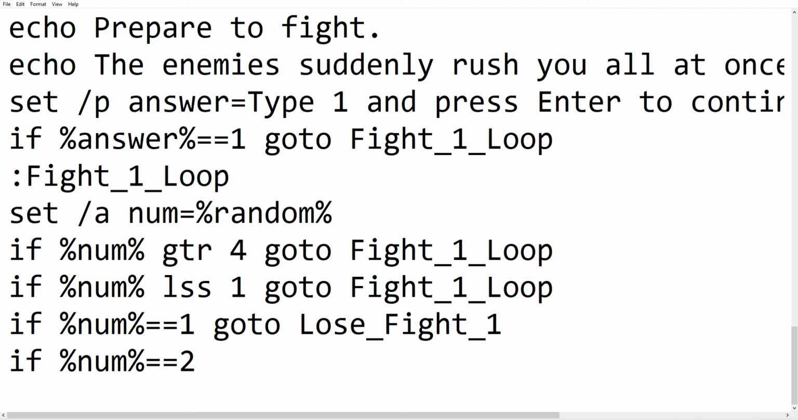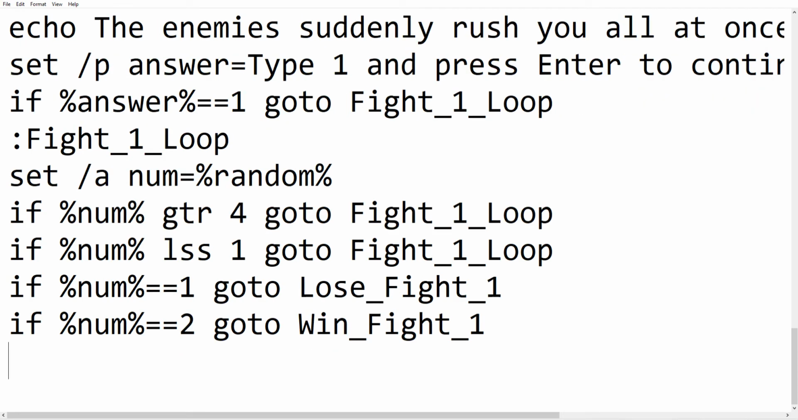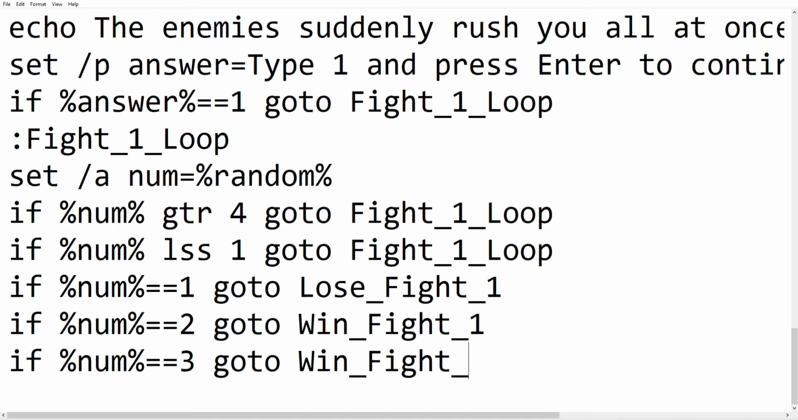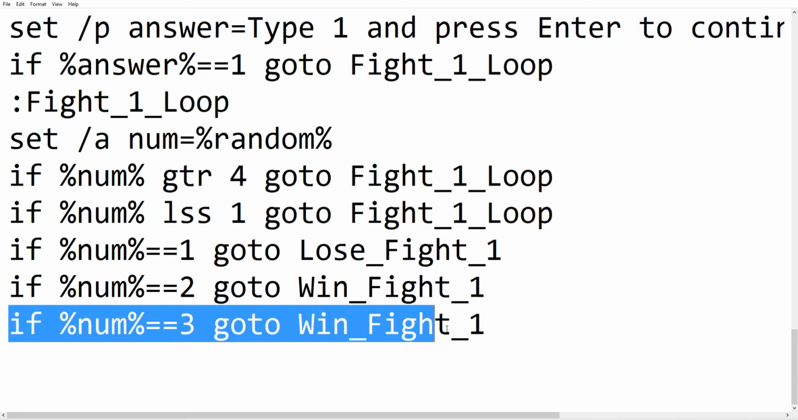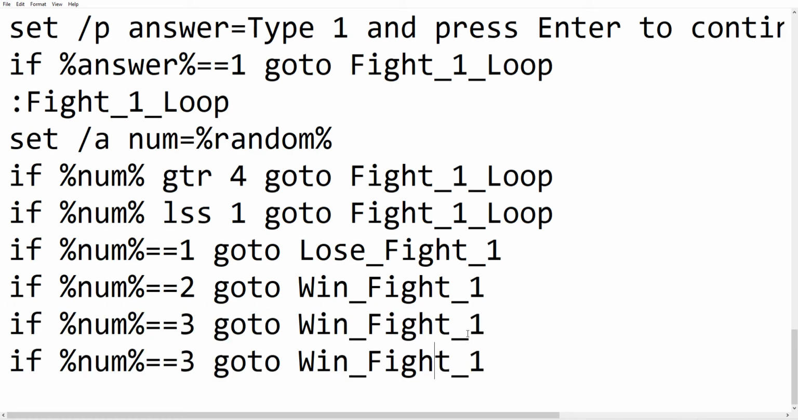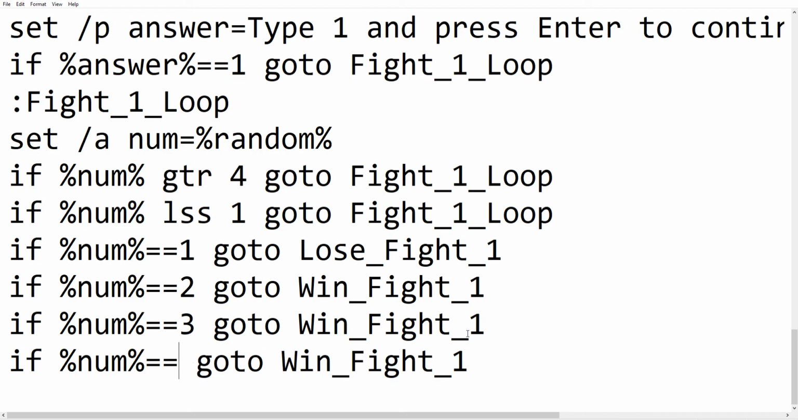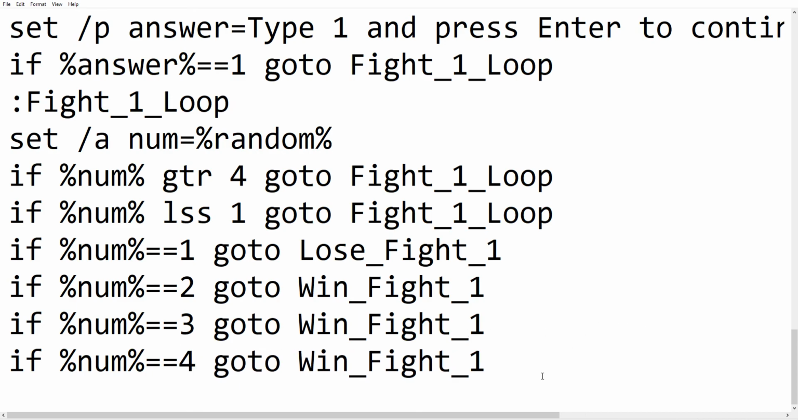2 is going to be a win. Go to win_fight_1. If %number% equals 3, go to win_fight_1. One of the things you could do is copy to speed up time. So you can copy this whole thing, then Control V and change 3 to 4, so you can speed up your time. Work smarter, people.